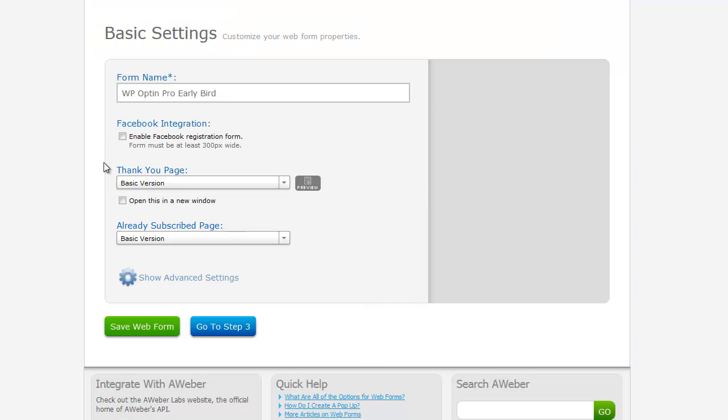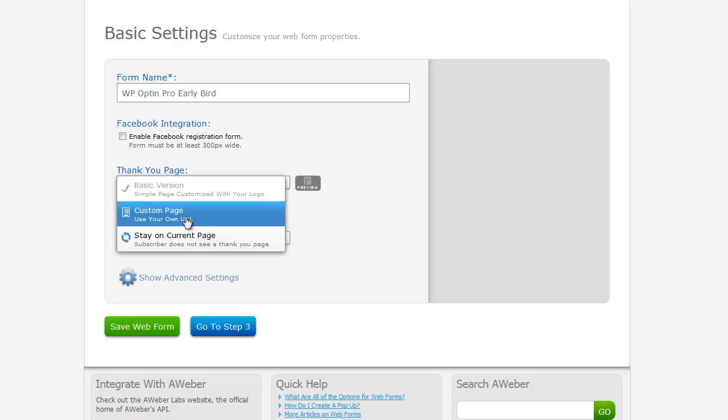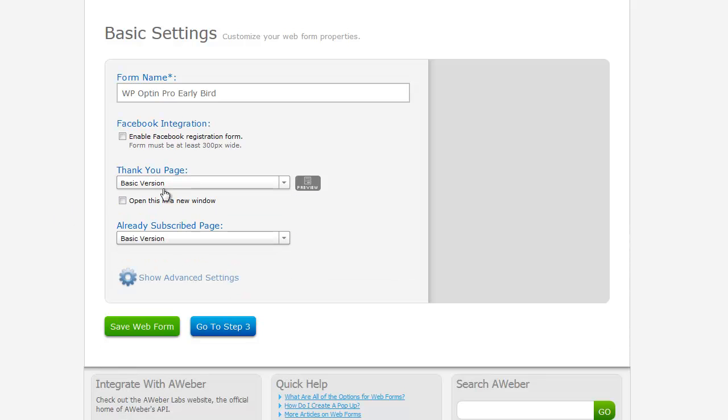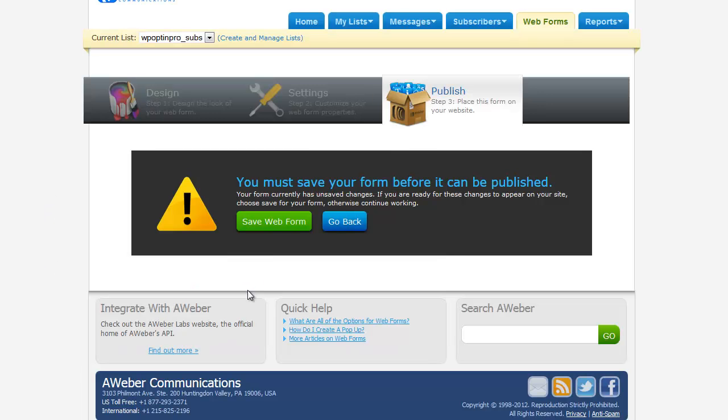And again, you can choose your thank you page. After they click the submit button, where is it going to go? If you want to have it go to a custom URL, use your own URL, you click that here and put your custom URL right there, and open up a new window or usually the same window that I select. Now if you're going to use the Aweber thank you page, you can just click on that. But at any rate, you want to go to the third step and you want to get that opt-in form. So save the web form.